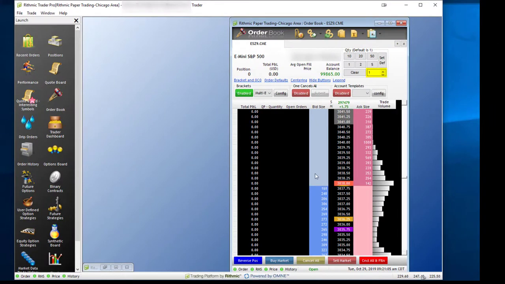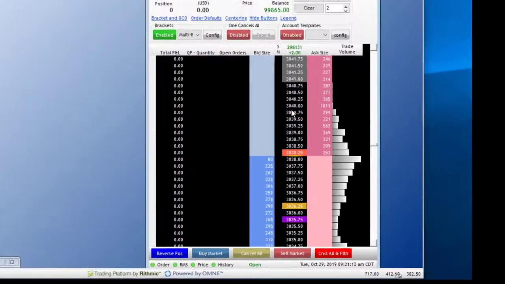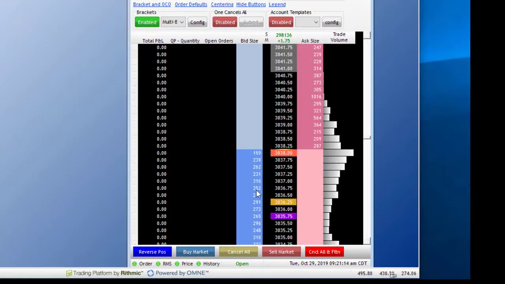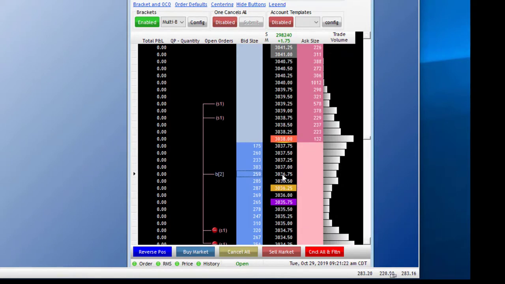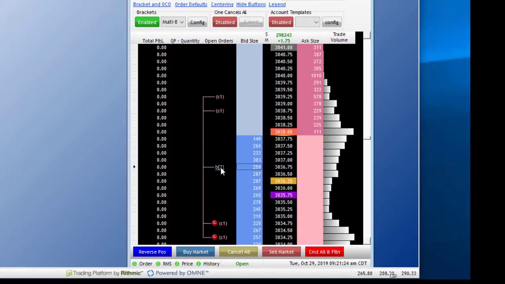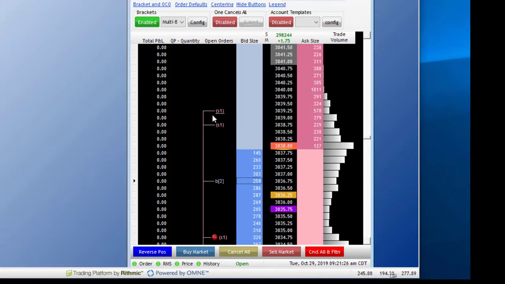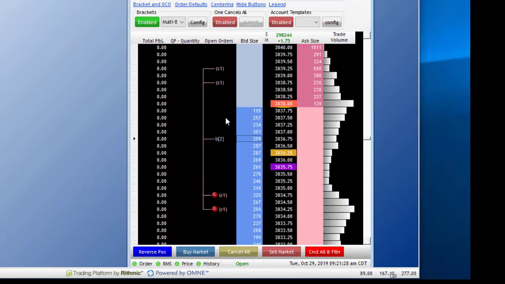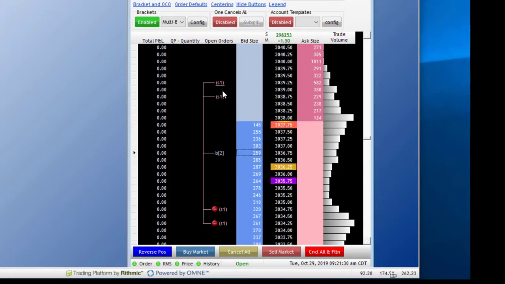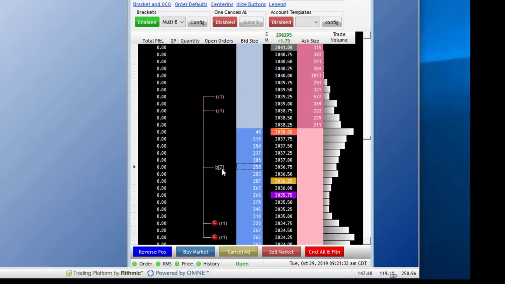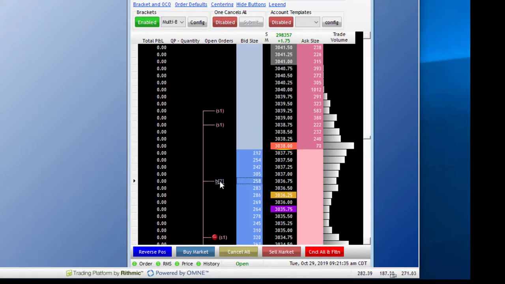Once I have brackets enabled, I can change my order quantity to 2, since my order involves 2 separate stops and targets, and then I can come down to a price of 3,036.75 and left-click on the bid column if I want to place a buy limit order. You can see now I have my working bracket. This is a 2-contract limit order with a held stop and target and a held limit order on the sell side. These held orders should be sent through once my limit for 2 contracts is filled.